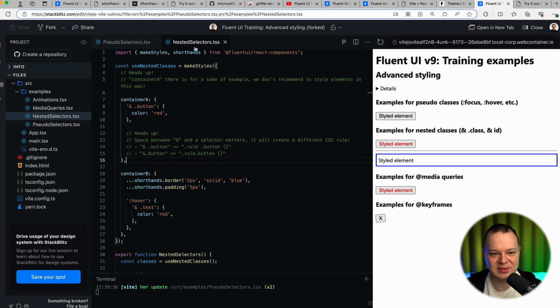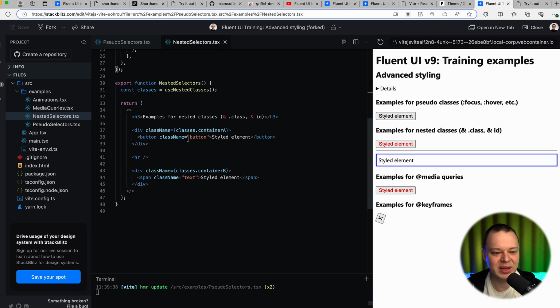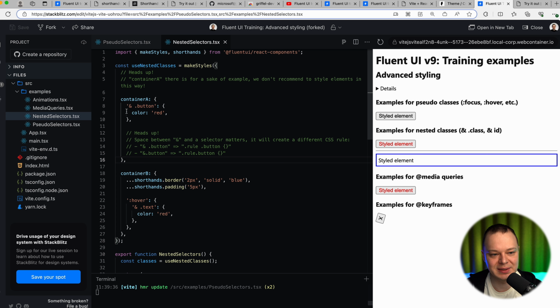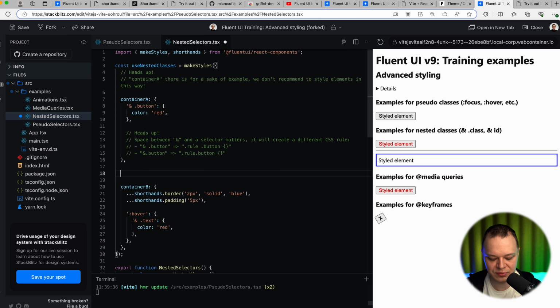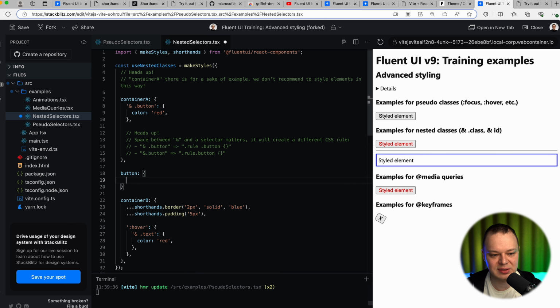The next example is about nested selectors. These are about these two examples. Let's check markup first. We have our container, and inside it has a button. This button has a class name, so technically we can style it like this. But this is just for the sake of example. We don't recommend styling elements in this way. First of all, Fluent components are exposing slots, so you can apply styles directly to that. And second, such selectors can be harmful in some cases.